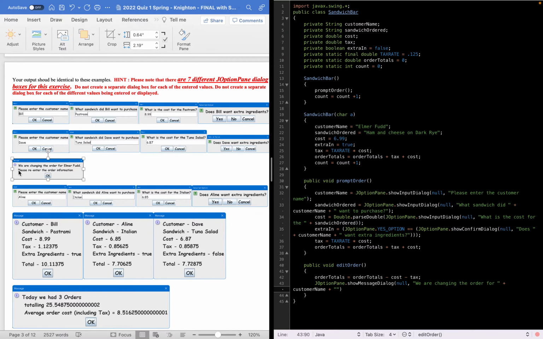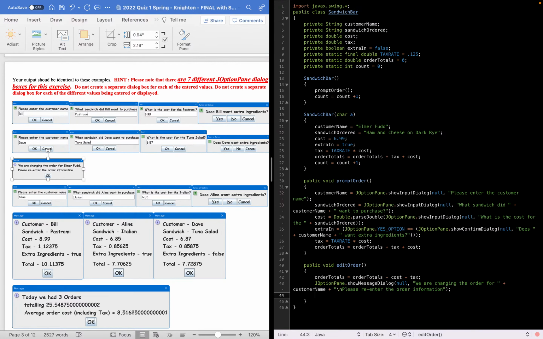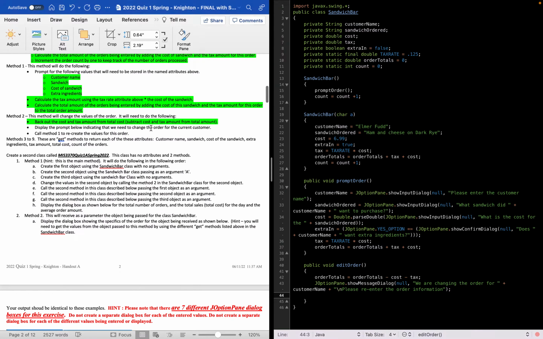Now it looks like he wants us to have a line here. So we're gonna add a line by using this escape sequence \n, and we're gonna start off with the new line. It says please re-enter the order info. Semicolon. Let's check if we've made any errors. No. So we completed this.